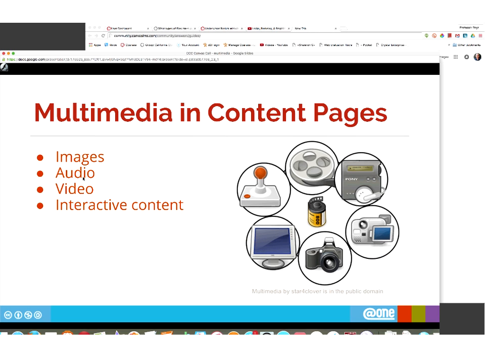For today's topic, multimedia in content pages, there are four different ways of including multimedia that I'd like to talk about: images, audio, video, and then finally interactive content. I'll assume that if you're watching this archive, you already believe that multimedia is valuable and can improve student success, and I would love to see us engage in a great conversation about our effective use of multimedia in the CCC Canvas community.